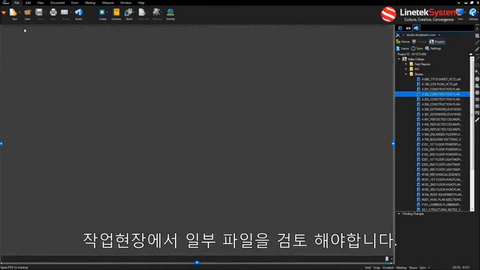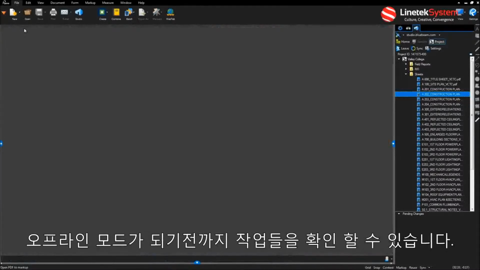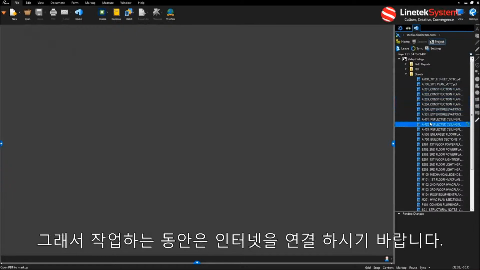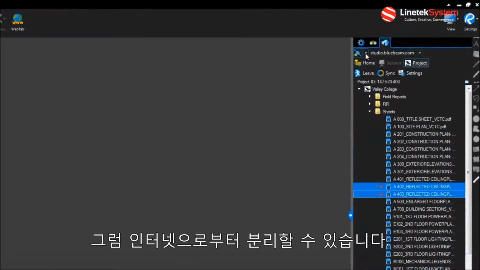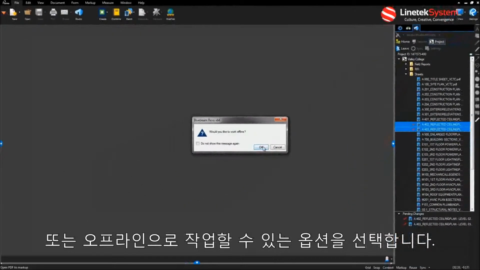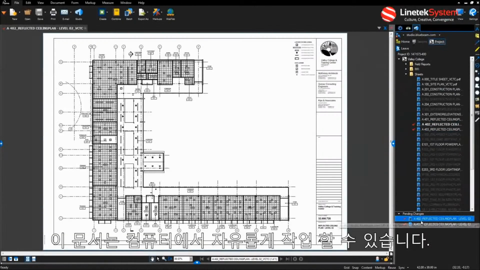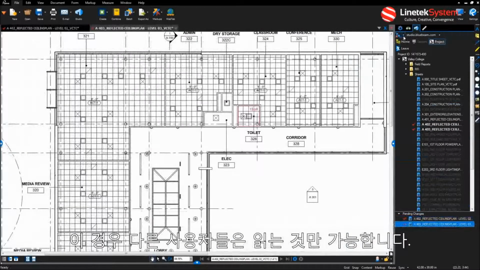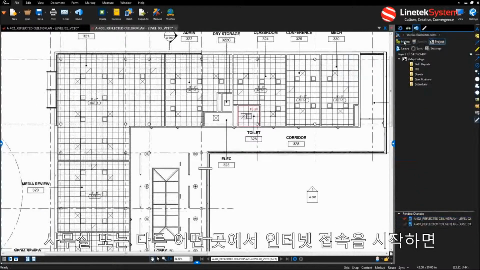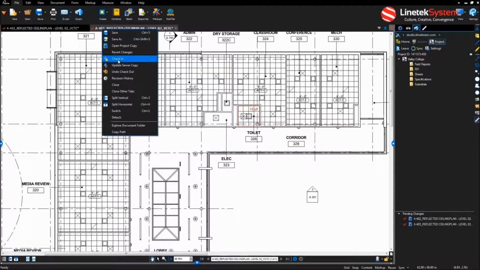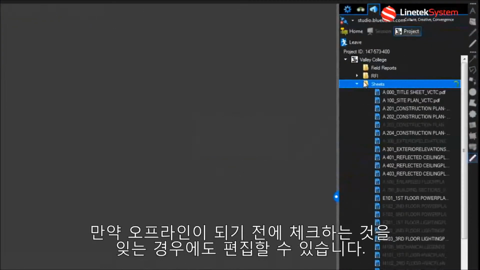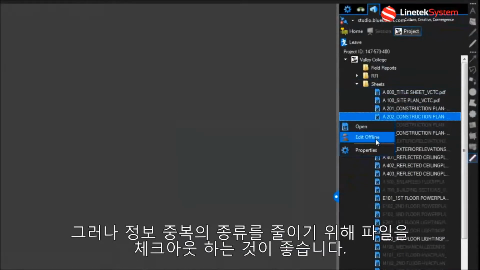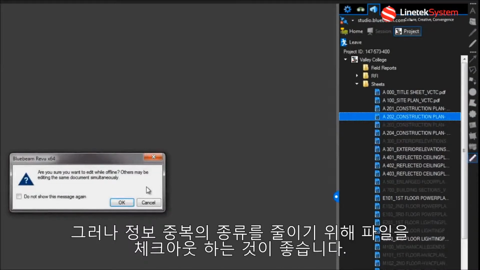Now let's say you have to review some files out on the job site, but you don't have wireless access there. With offline mode, you can check out the files you need ahead of time before heading out to the field. While still connected to the internet, select the files you want to sync to your computer, check them out, then simply disconnect from the internet or select the option to work offline. Now these documents are on your computer, available for you to work on, and they will appear as read-only for other users. Once you're back in the office or otherwise regain internet access, check those documents right back in. If you forget to check out a file before going offline, you do have the option to edit offline. However, we definitely recommend checking out the file ahead of time to reduce any sort of overlap of information.